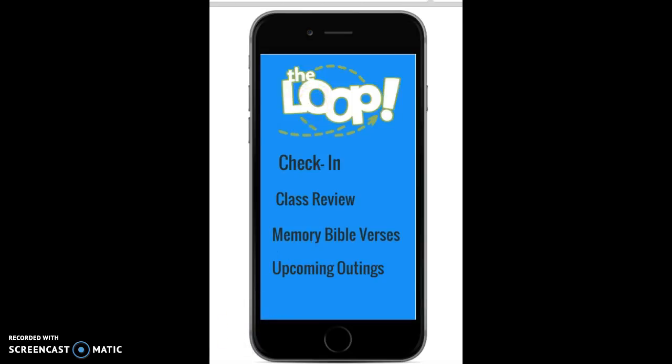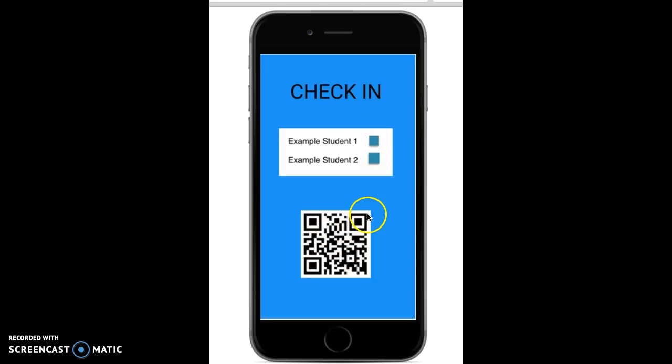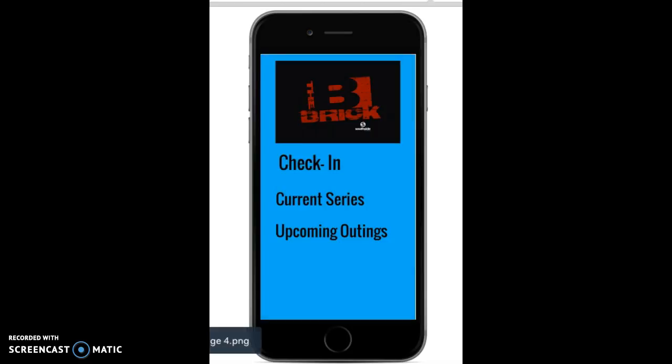The same thing will happen for the loop. So I have that same screen here. Okay, then we'll have the brick. And there's going to be a check-in screen similar to that too. But it'll be a little different because it's not parents checking them in for the most part. Students are old enough to check themselves in.